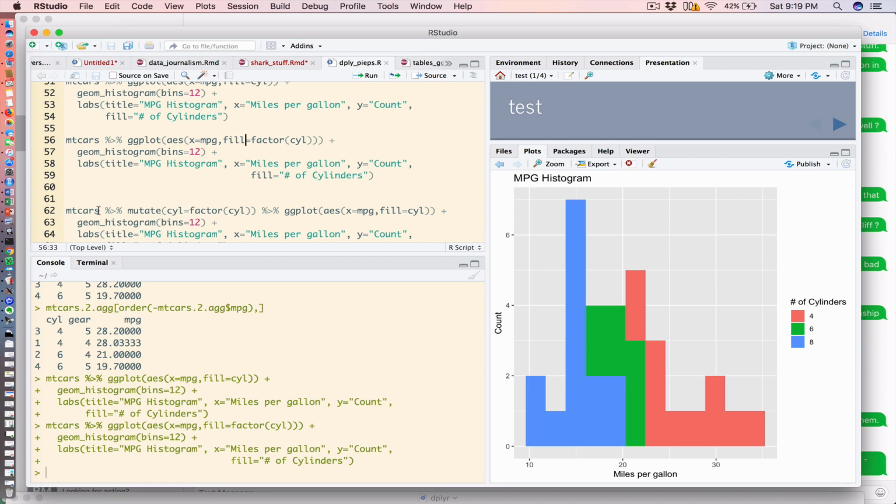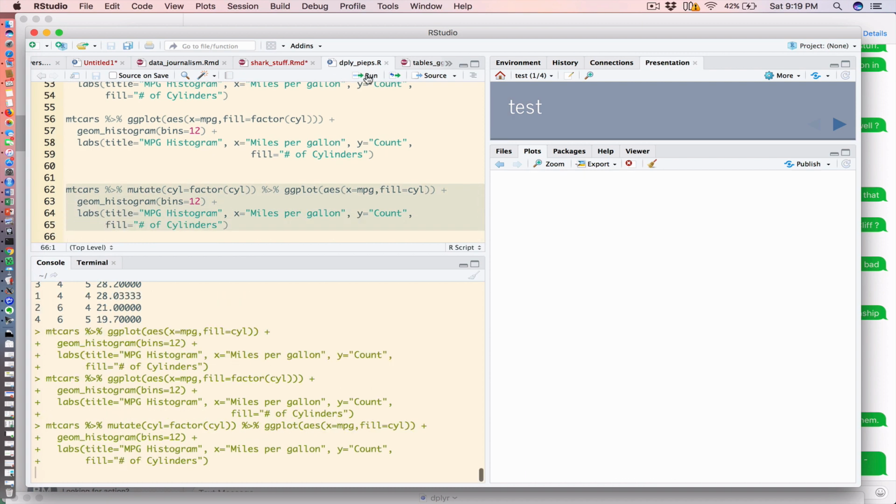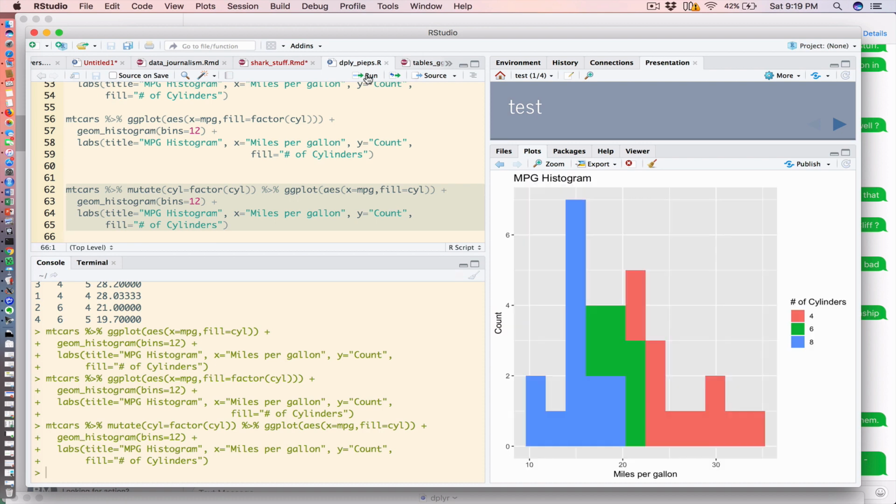So I'm piping the output of mtcars into the input of mutate, where I turn cylinder into an actual factor. So by the time it is passed to the input of ggplot, it is already an official factor. So if you look at the output, you're not going to see anything different. It's basically the same plot. But what is different is I can create factors using pipes.